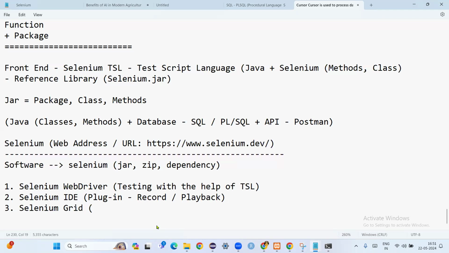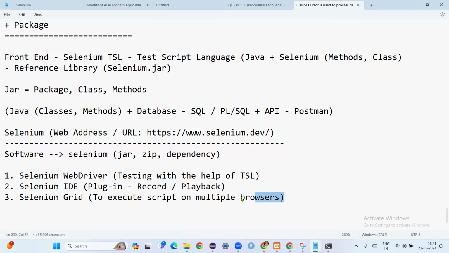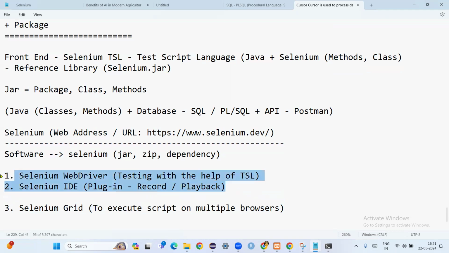Then we have Selenium Grid. This is to execute scripts on multiple browsers. That is, if you want to execute your single script on multiple browsers, then we can work with Selenium Grid, which is chargeable. For this we have to pay. For Selenium IDE we don't have to pay. For Selenium WebDriver we don't have to pay. So when you get jobs, you will be asked questions on these two.